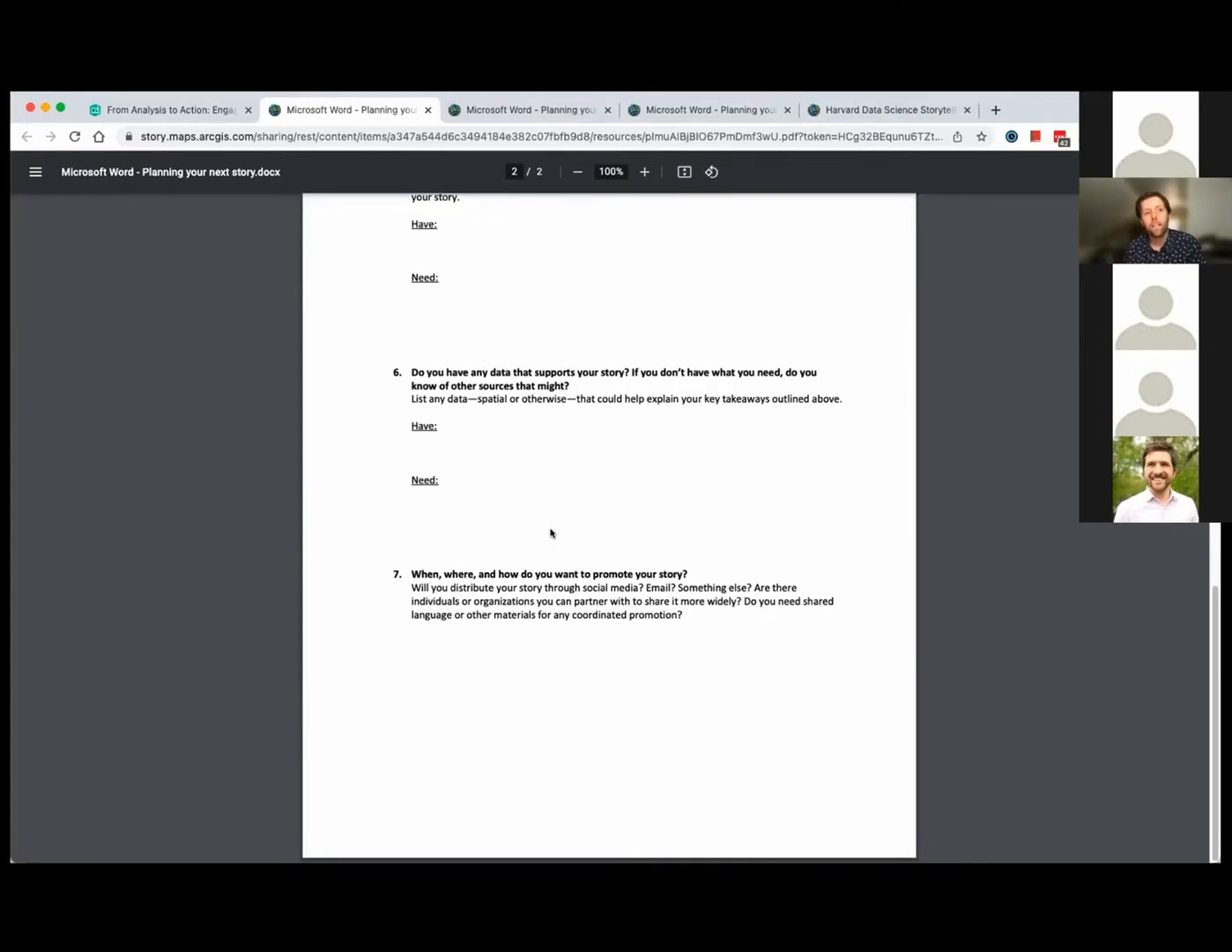And so having a general plan on what sorts of outlets you're going to use to distribute your story is really important to do at the very beginning.